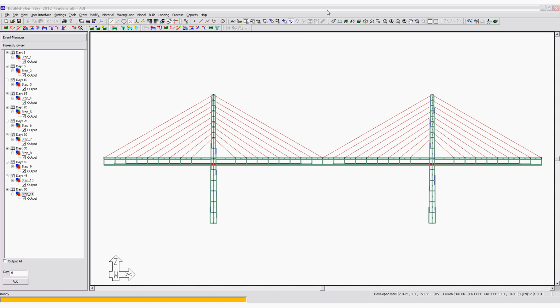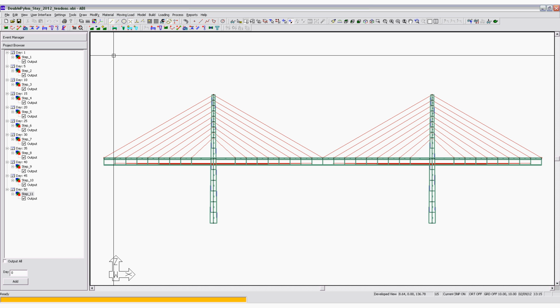The program includes a powerful 4D engine to capture the nonlinear time-dependent behavior by modeling multiple stages or days for the construction sequencing. The program allows the user to set and define material types for concrete, pre-stressing, cable stays, and mild steel, all of which have an effect on the time-dependent behavior of the structure.